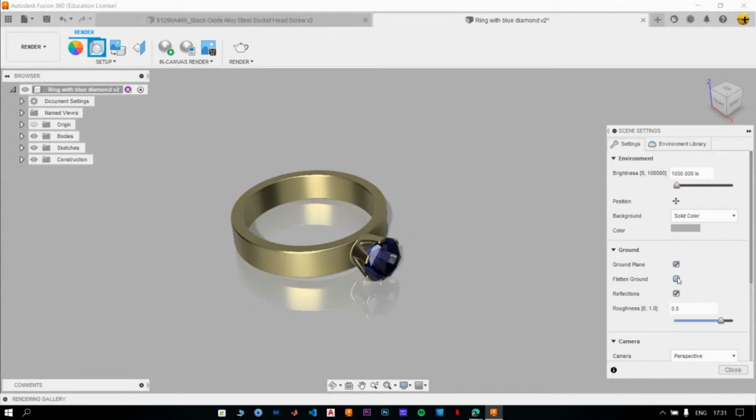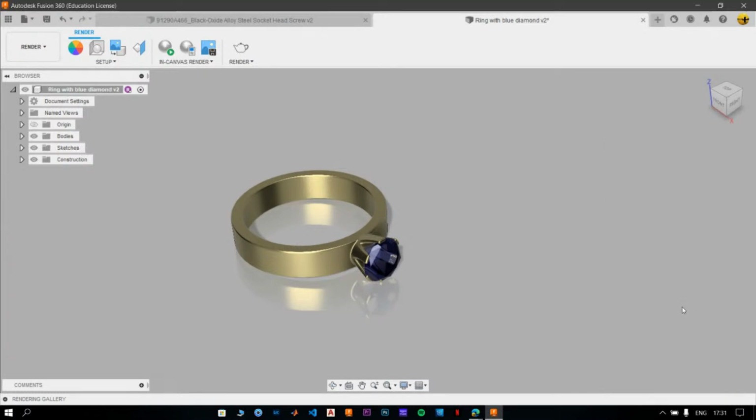Of course, I want ground plane. I want to flatten the ground. Now reflections, the roughness is 0.8, which is a lot. So I'm going to take it down to maybe 0.15. And yeah, so that has been applied.